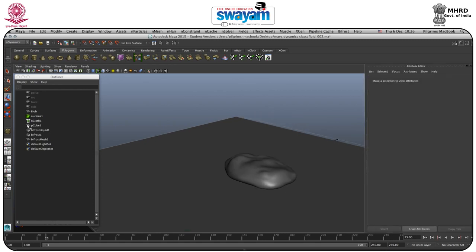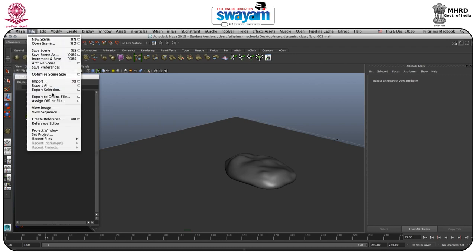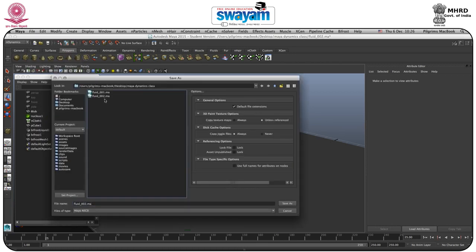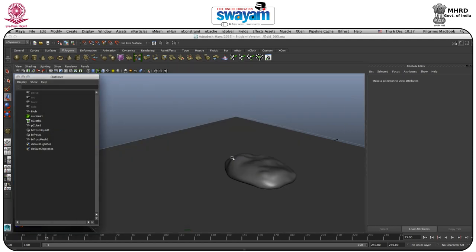Now you have the idea about the nucleus and the Ncloth. First I will just make a new version. Go to file and make a new version, save scene as. I will just make a new particular version. So continue as you have the idea about how you can make things like that. And okay, now let's go to the next session.